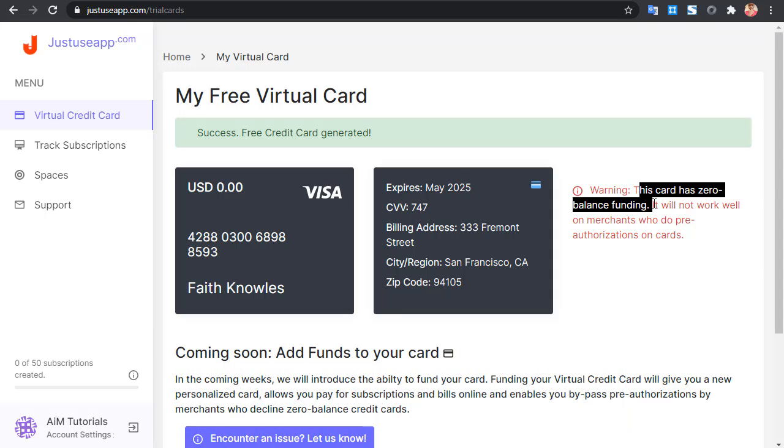It will work well on merchants who do pre-authorized on cards. So those merchants that do pre-authorized on cards, the credit card is going to work there perfectly, because this credit card is not going to work on services such as PayPal, because PayPal charges your card in order to verify if the credit card is a working one.